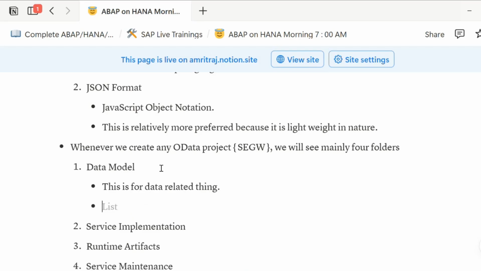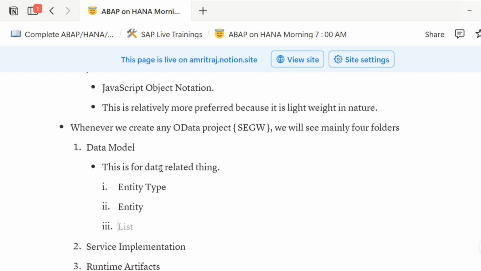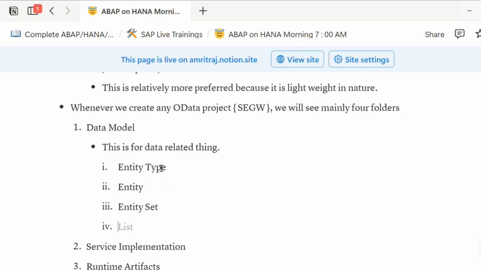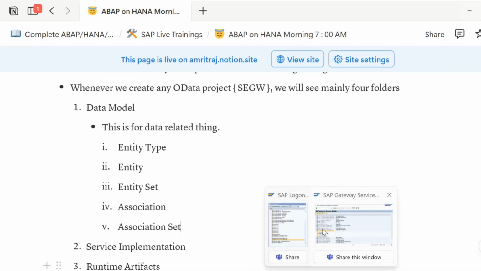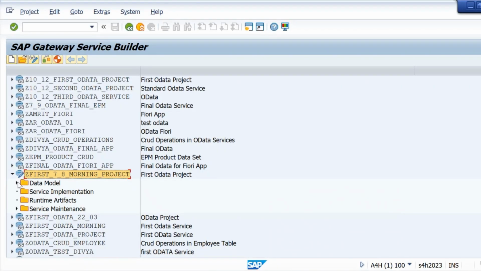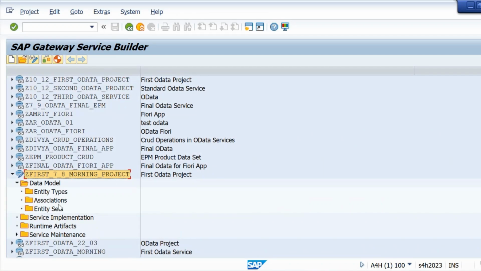Now inside this data model, you will see more things: entity type, entity set, and then you are going to see association and association set. Check this. Entity type, association, entity sets.